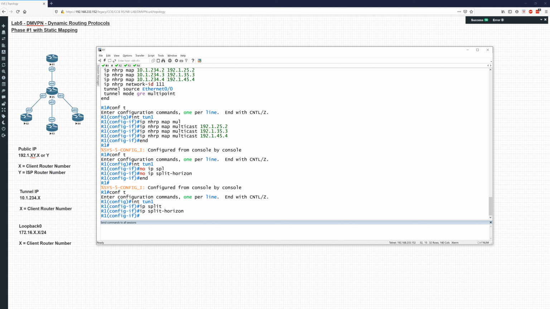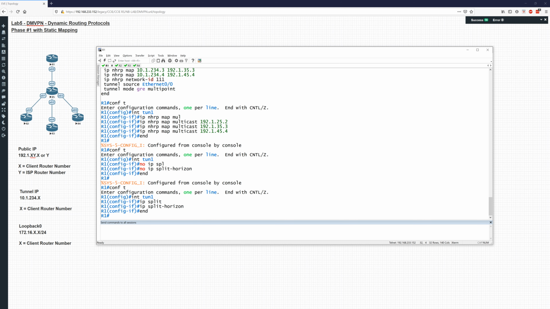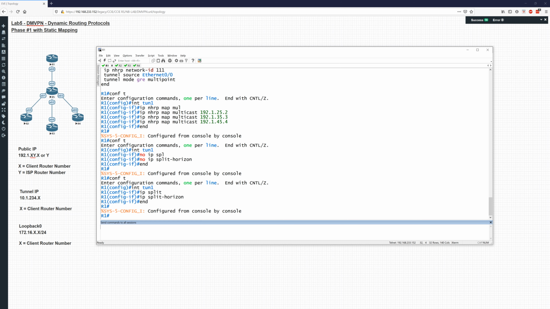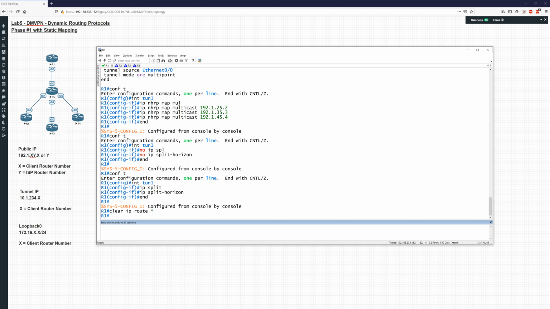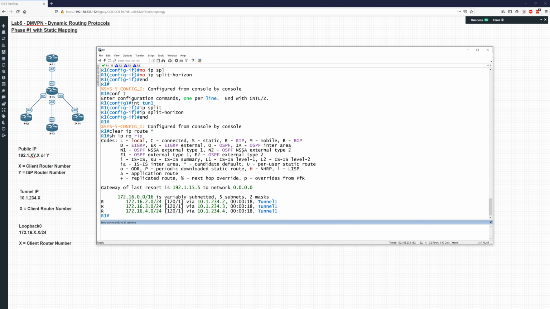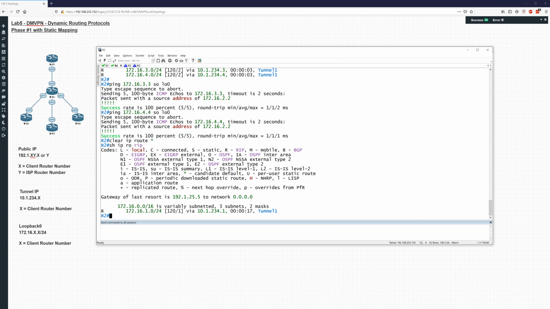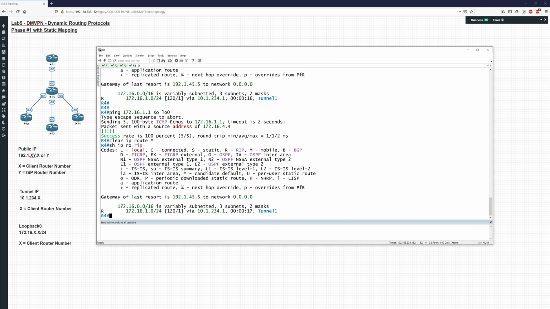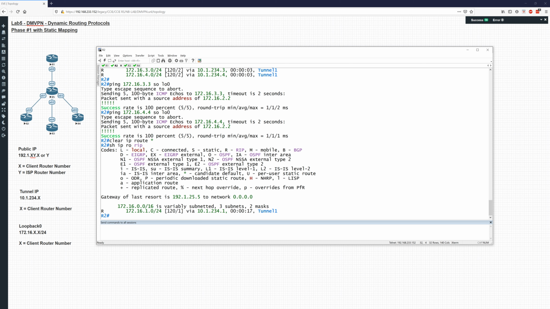What we will do is clear the IP route so that we don't have to wait. Let's do that. Just give me a second, guys. Let's do show ip route rip. So router 1 has all the routes. Now this guy has only one, right? So this is good. So let's go to router 1.